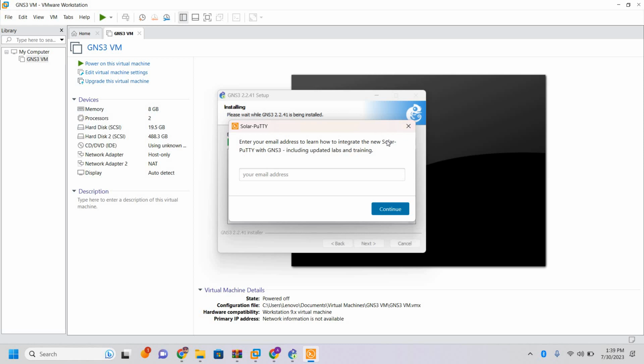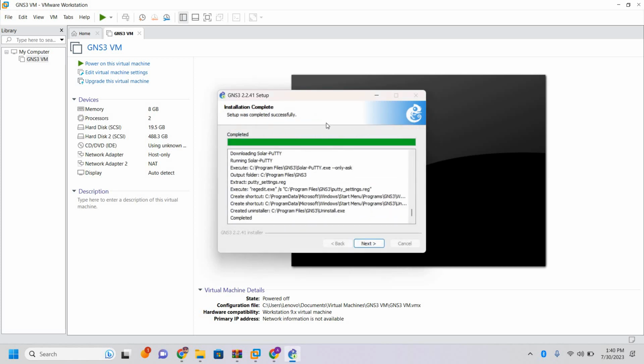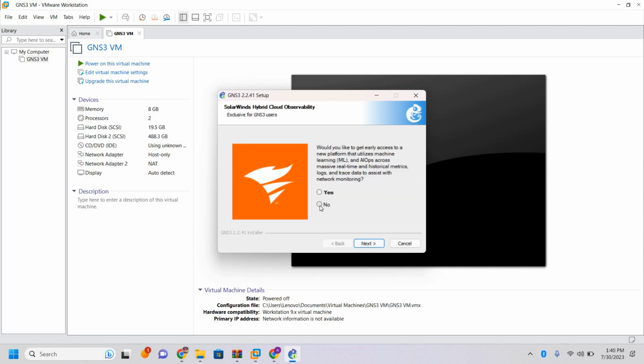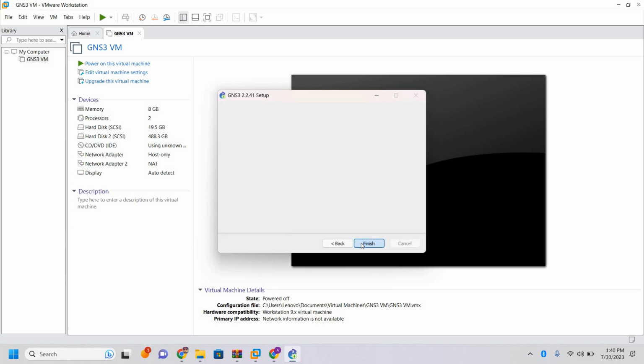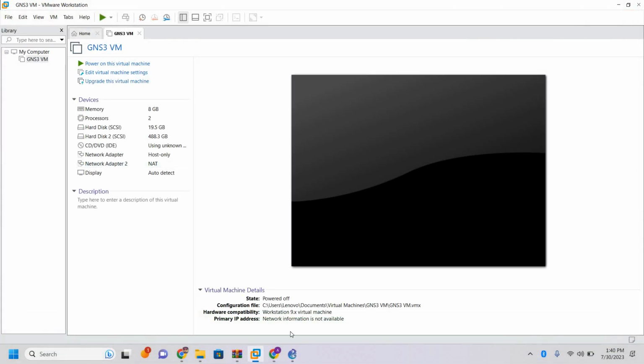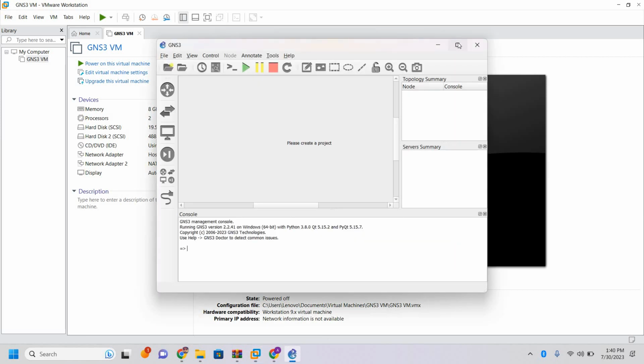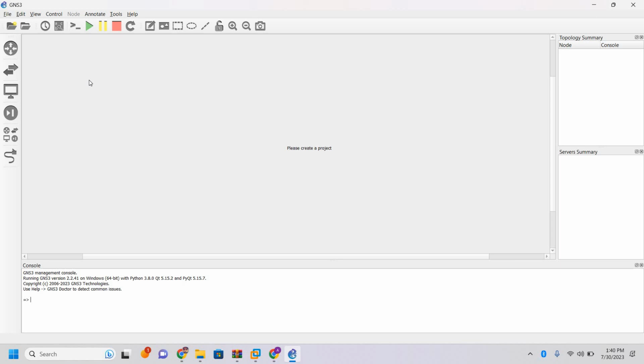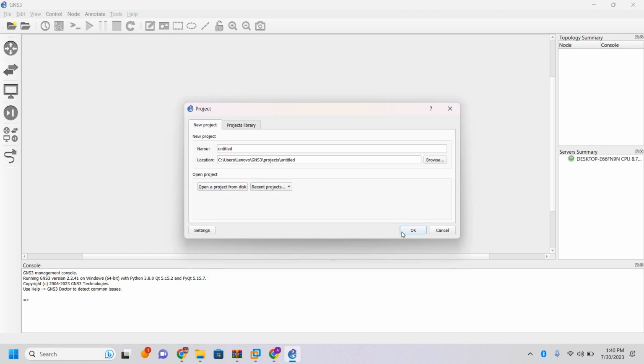Okay guys, the installation is done. It came up with SolarPutty. I don't want this one, cancel it. Okay, setup was completed successfully. Click next. No, I don't want to install any other software. Okay, start GNS3, finish. So this application is open. Okay, the setup is done.